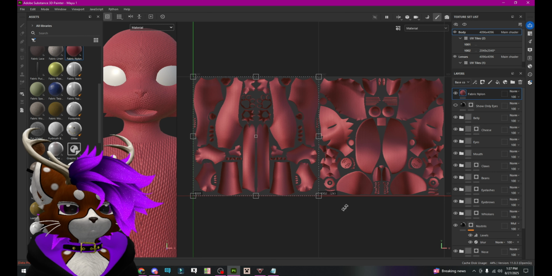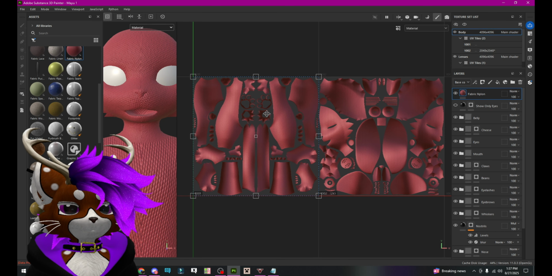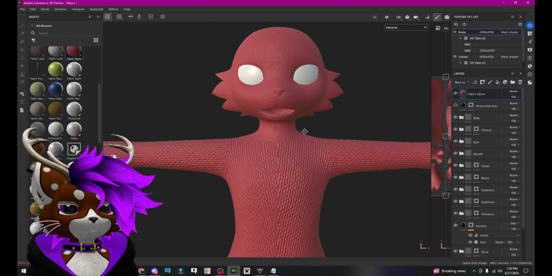The normal map, not normal map, I'm sorry, the UV map is very, very important because it can dictate how easy it is to paint and how much detail you can get.